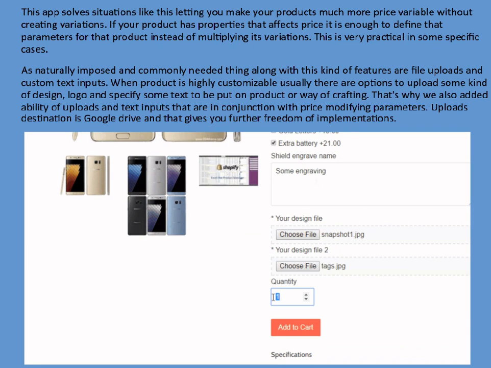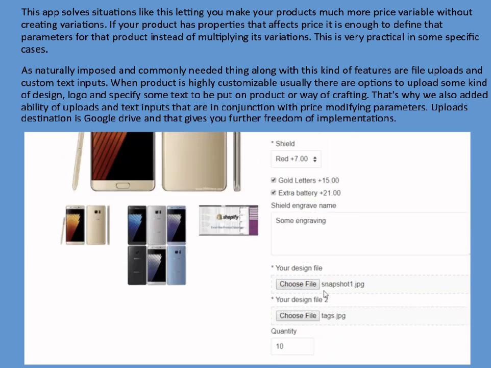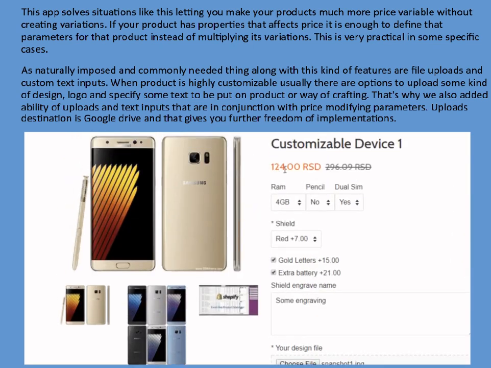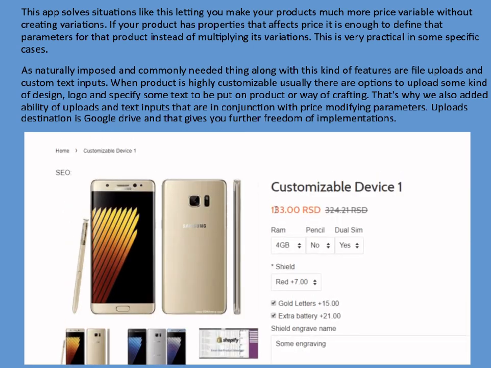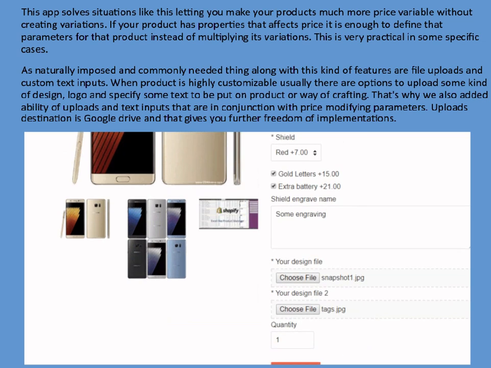If your product has properties that affect price, it is enough to define the parameters for that product instead of multiplying its variations. This is very practical in some specific cases.